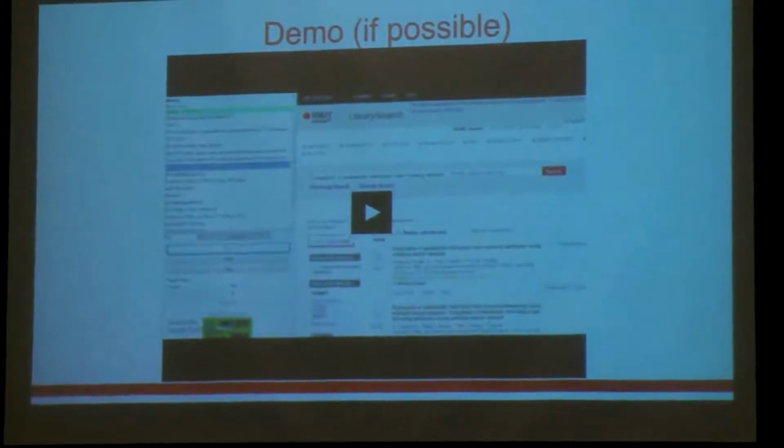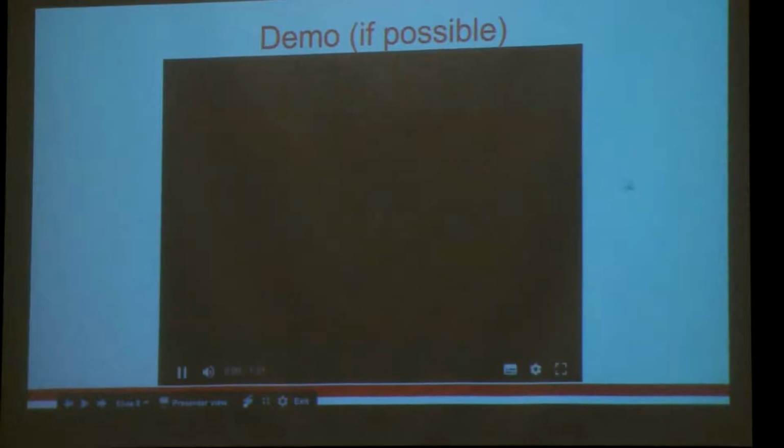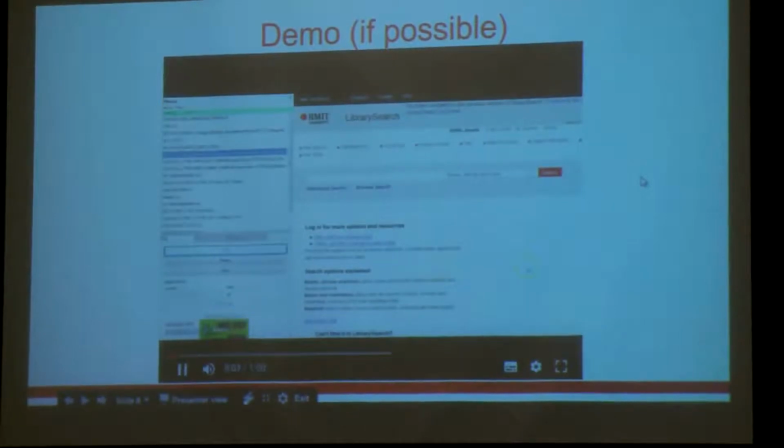Now hopefully this will play. So this demo is a recording I did of running the macro, so you can have a bit of a look and see what it does. There's no music, I'm afraid.